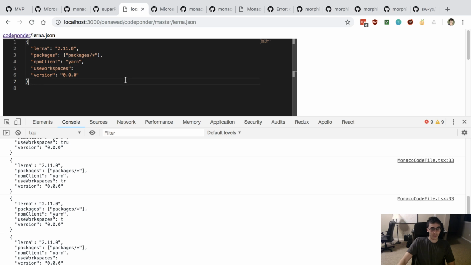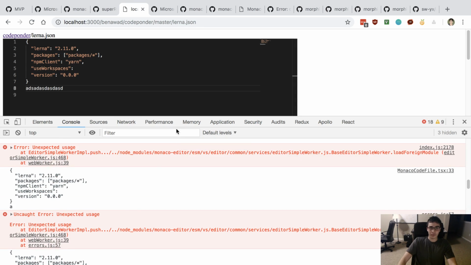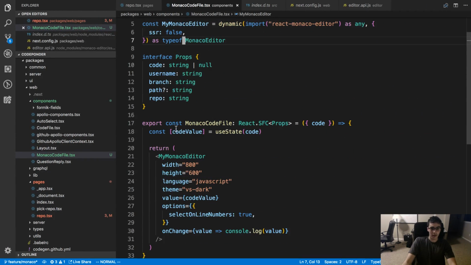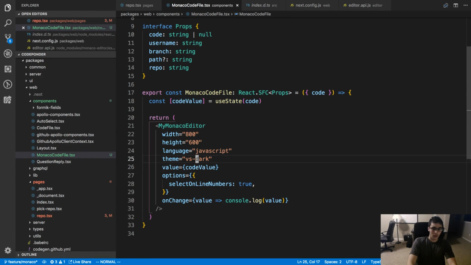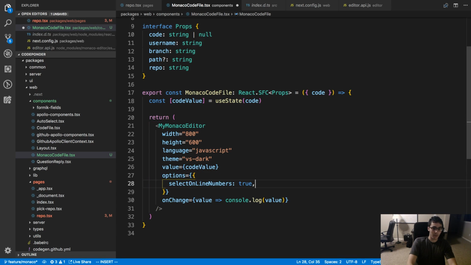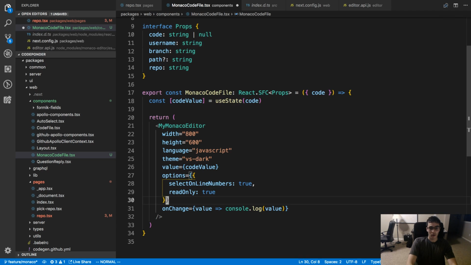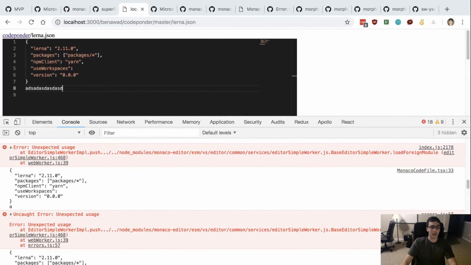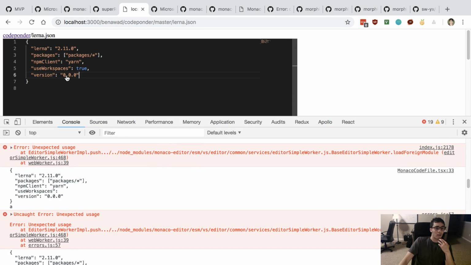Alright, so every time I type, it looks like it's got that. So let's go ahead and set this into read only mode, which I bet we passed through the options. So I'm not going to worry about passing in an on change now. So this is me hitting backspace, doesn't let me. Still lets me select text, which is cool.